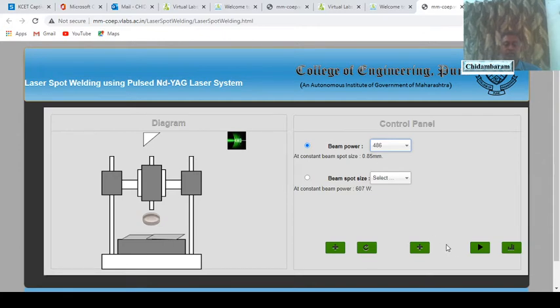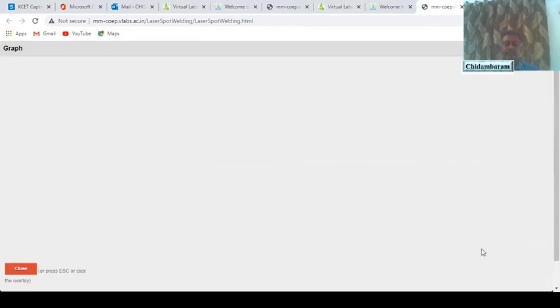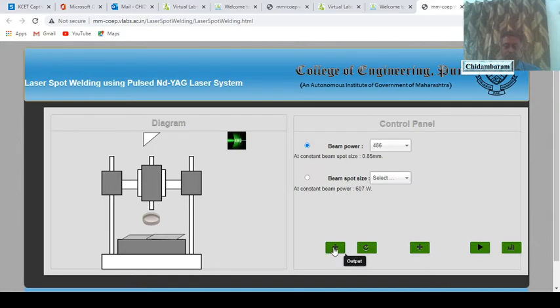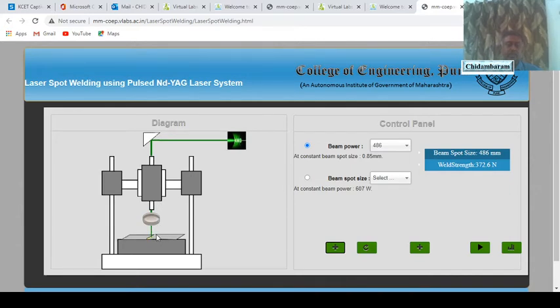Now what you can do is play animation. It is not showing anything. Just close this window and then go to this plus symbol. It is output. Now you can notice, the beam is coming over here and it is falling and making some spot. And also the screen reads beam spot size and then weld strength.